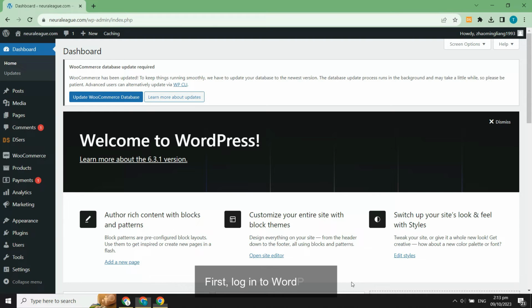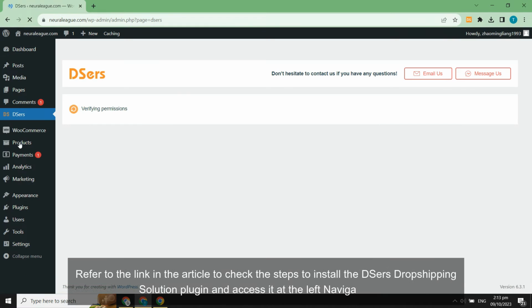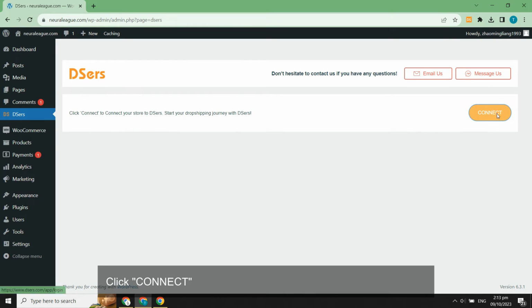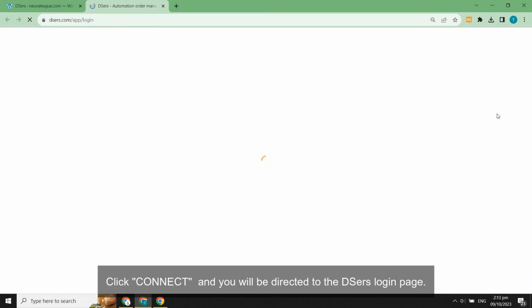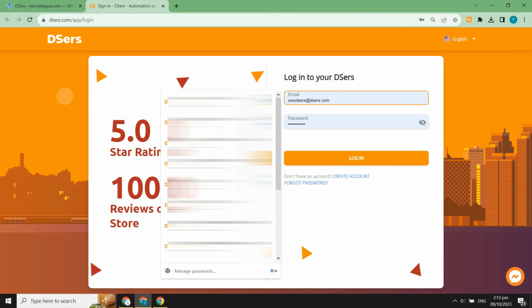Now, let's explore the second method. First, log into WordPress. Refer to the link in the article to check the steps to install the DSers Dropshipping Solution plugin and access it at the left navigation bar. Click Connect and you will be directed to the DSers login page. Repeat the steps in method 1 to link your WooCommerce store to DSers.